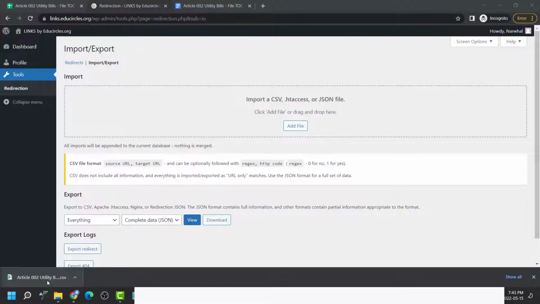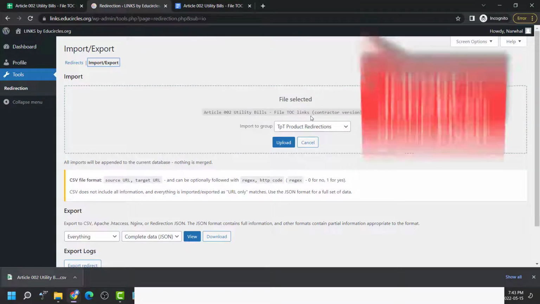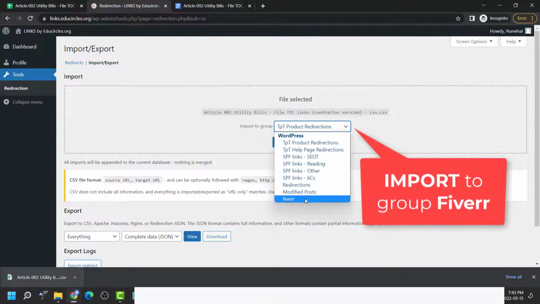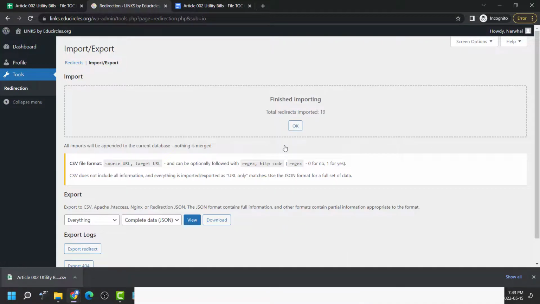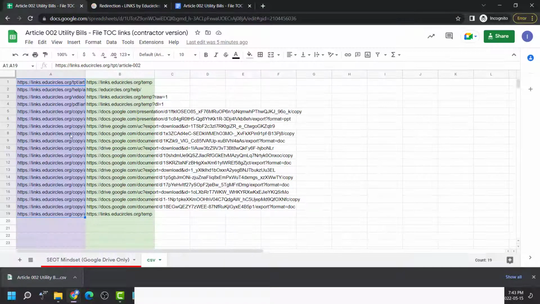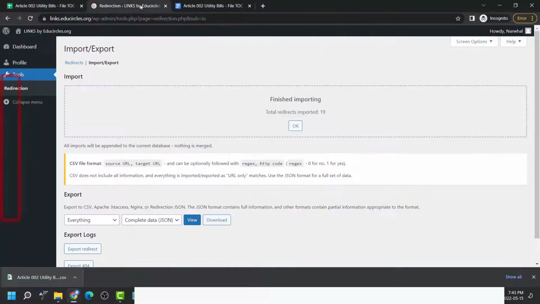So at the very bottom, I'm just going to click and drag the file into this box. And I'm going to import it into a group called Fiverr. And then I'm going to click upload. And it says that 19 links were uploaded. And if I go back to the spreadsheet, I can see that there are indeed 19 links here. Couple things to know. I'm just going to hit OK.